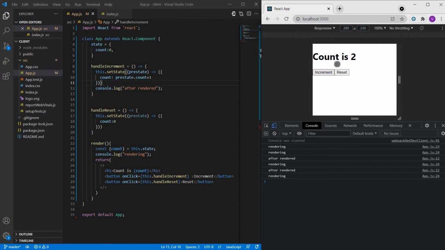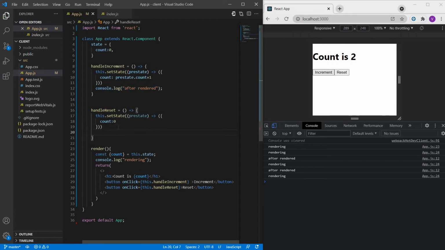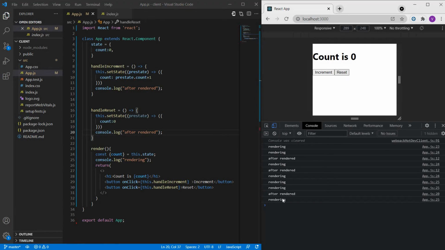Okay. Now I also copy this one and paste it here also. I'm clicking on the reset. It is also showing after render and rendering. Again I am going to click. It's again showing, but the value is not incremented or decremented. Still it's showing that count is 0.